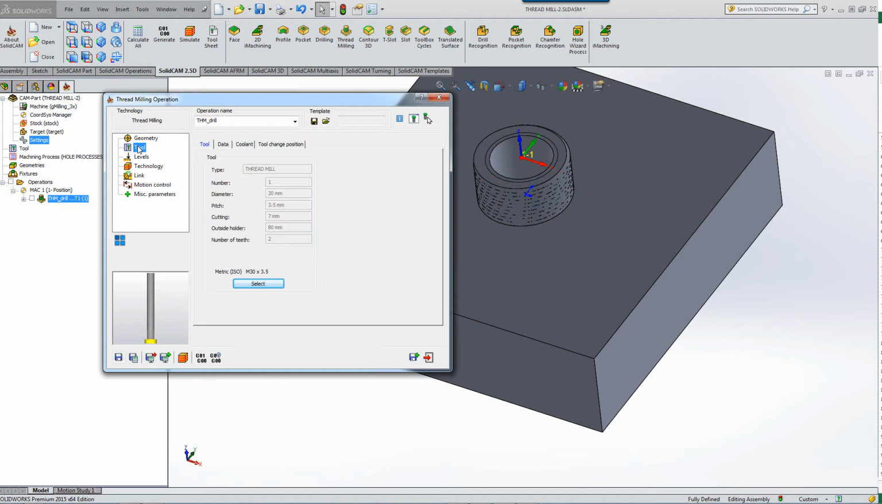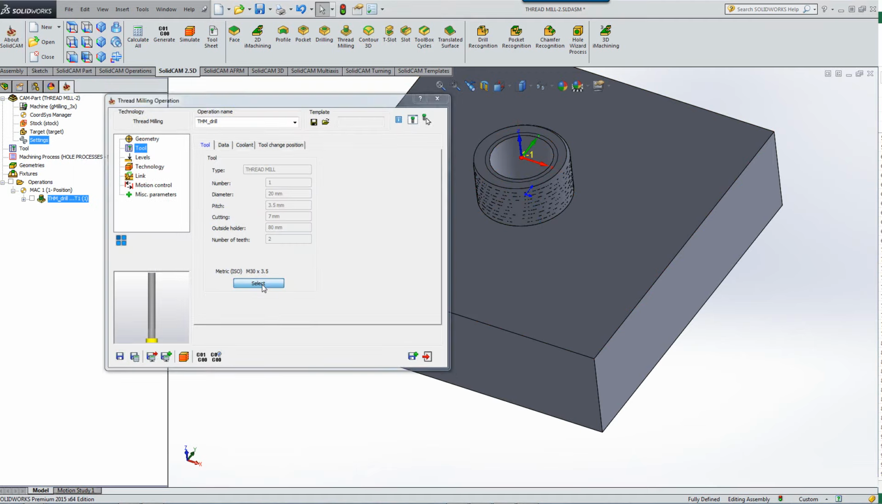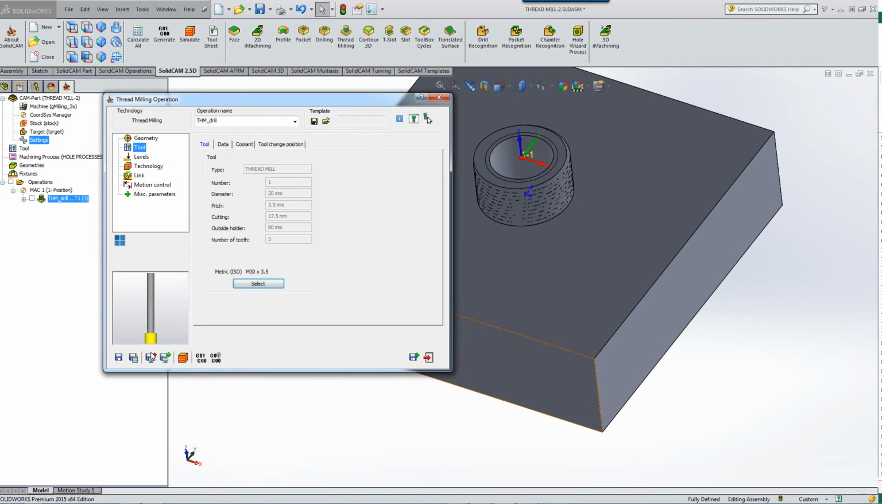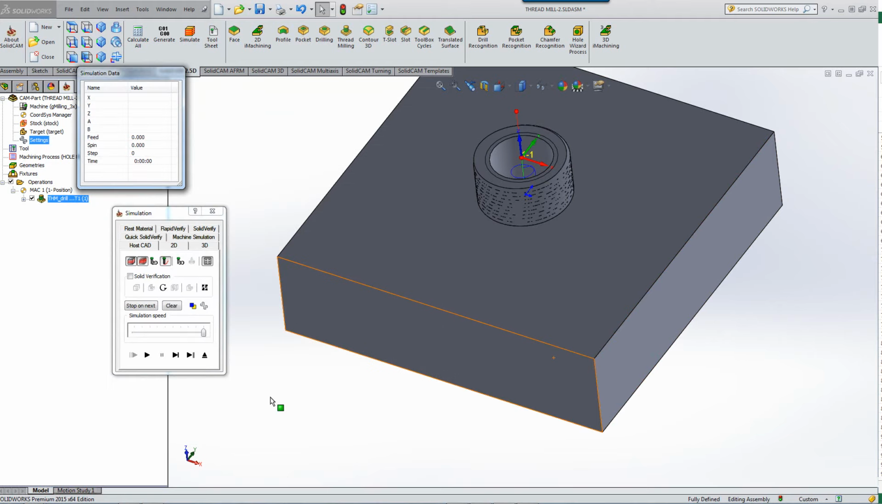Now, I'd like to go back to the tool for a moment and make a slight change. I'd like to change the number of teeth from 2 to a total of 5 teeth. In other words, when it has its thread cutting length, it can actually cut in one sweep 17.5 millimeters. We'll select the tool, save and calculate. Now let's take a look at our simulation.